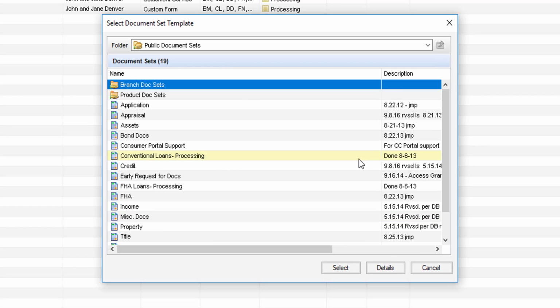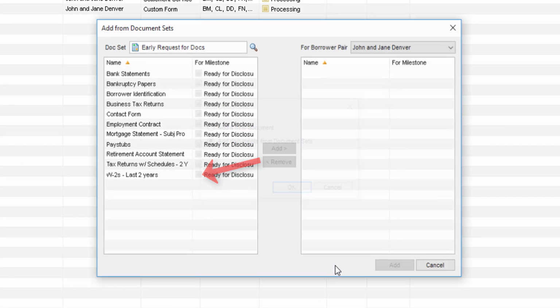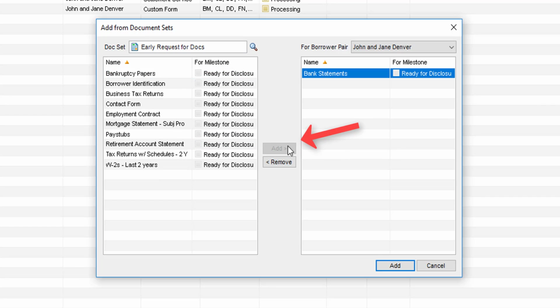Once you've selected branch doc sets, go down and find the early request for docs, highlight it, and click select. Here you can select the desired early docs you want to request and then select add to move them over to the right hand side of the screen. As you can see on top, you'll want to make sure that it is for borrower pair, meaning it's going to be requested from both of the borrowers.